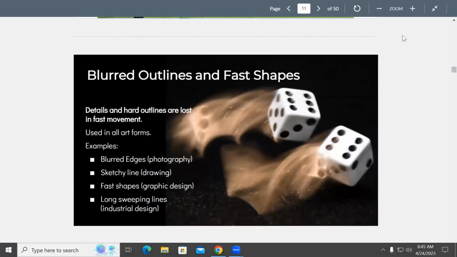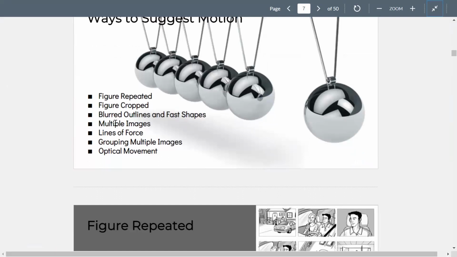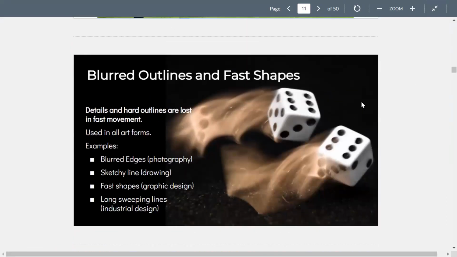This is the other way. We first talked about figure repeated and figure cropped, and this is another way of doing it: blurred outlines and fast shapes. When you do any sketching, or take photographs, or do a painting, if you have blurred edges, you can also show the motion of certain elements. You can also use sketchy lines, not having a contour line, just marking the exact line of it.